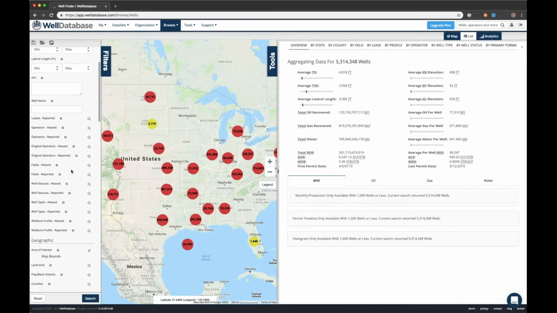All of these lookups, you'll notice that there's an aliased and a reported option. We grab the data as it's reported from each agency, but then through our system, we alias a lot of those values. That can be anything from fixing misspellings or inconsistencies in namings to collapsing like operators. It's important to us that we allow you to search by the alias for convenience, but also by the reported operator should you need to get into what was actually reported.